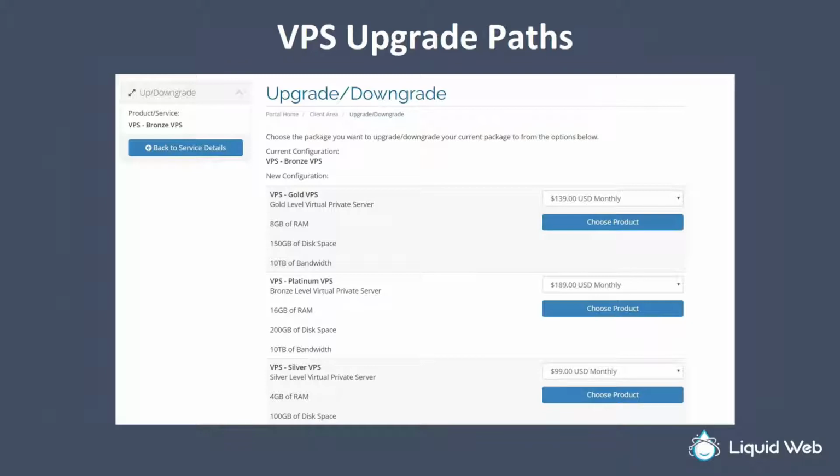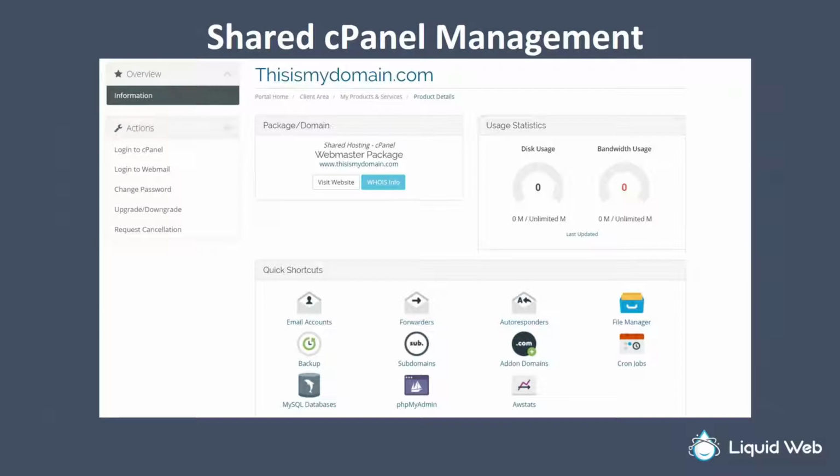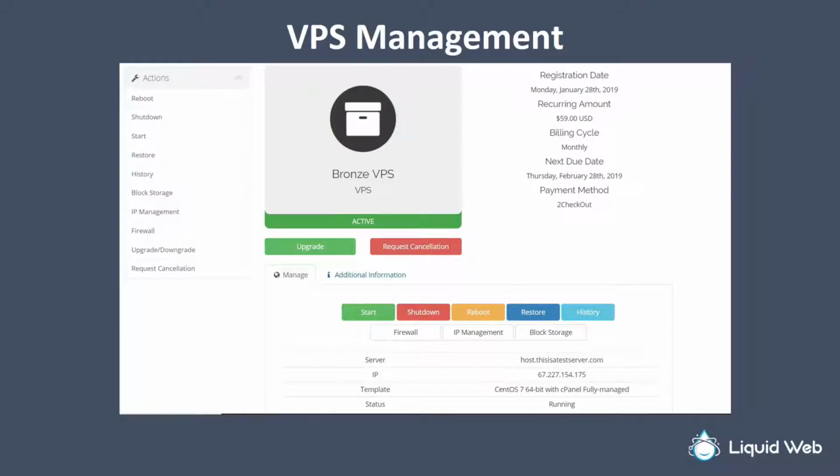I'll show you another slide here. When you're on the cPanel description here, it'll show you the disk usage, the bandwidth usage, what email accounts, forwards, and different options for quick shortcuts and access to cPanel. And then the VPS will show you what package of the VPS you have, what the server host name is, and the status of that server. So if you upgrade from, say, the bronze VPS to the silver VPS, it will show you the status going through the resize, and when it's back up and running, it's still active. The IP will remain the same. The host name will remain the same. But you'll see the bronze will go from bronze to silver. The recurring amount will increase, and it'll reflect that appropriate information.